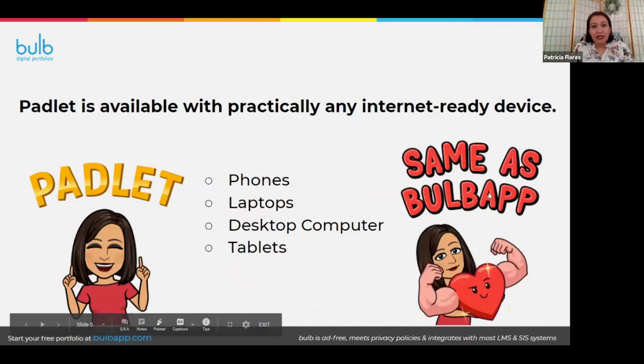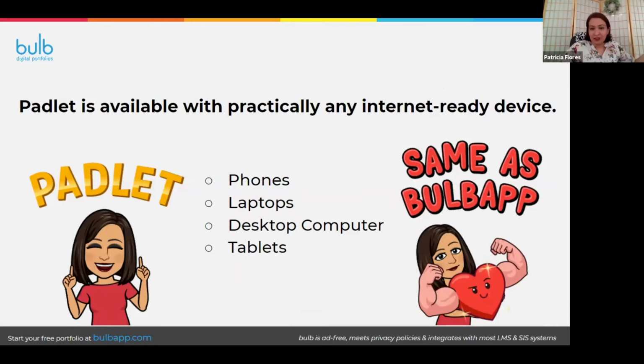It's available on any internet-ready device, so phones, laptops, desktop computers, tablets, and just the same as Bulb. Actually, I love Bulb because it has an app, so I love having that resource right there handy, and my students have been enjoying having it there. They say, oh, I can take Bulb anywhere. So they have all the integrations and all the tools in one place as well.